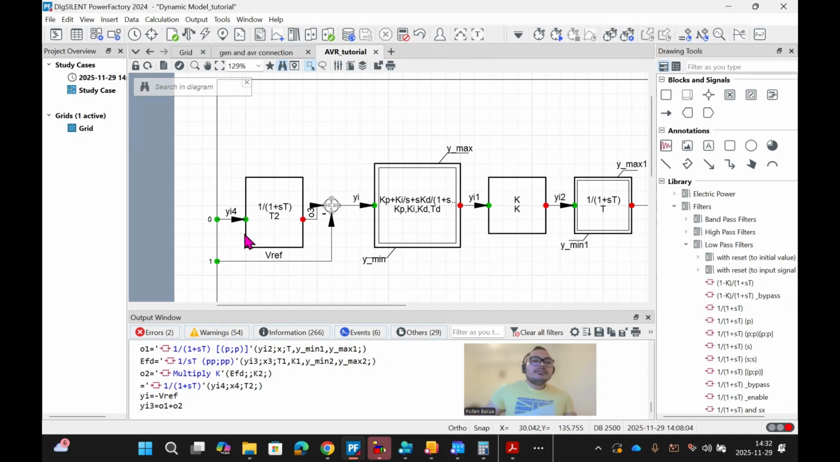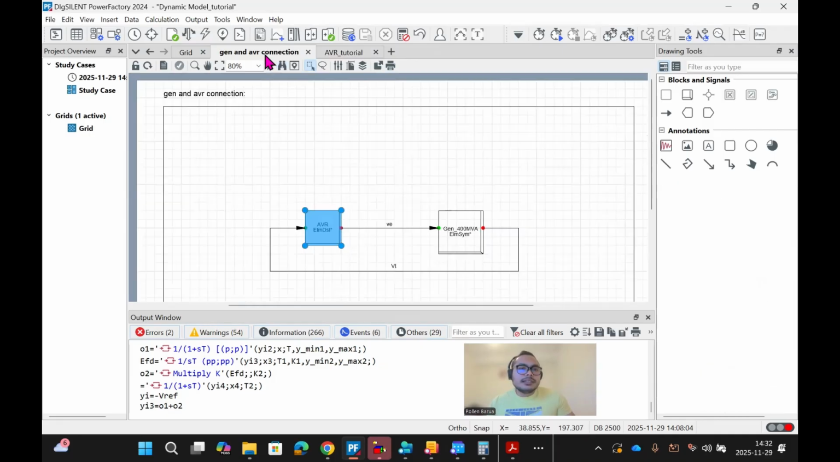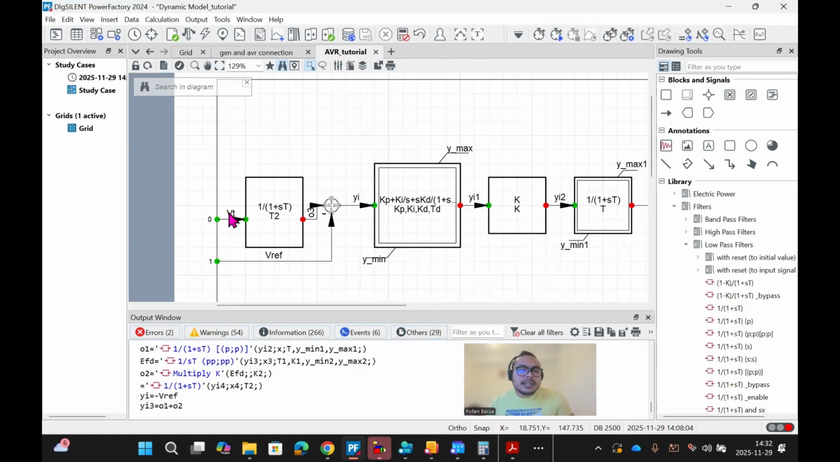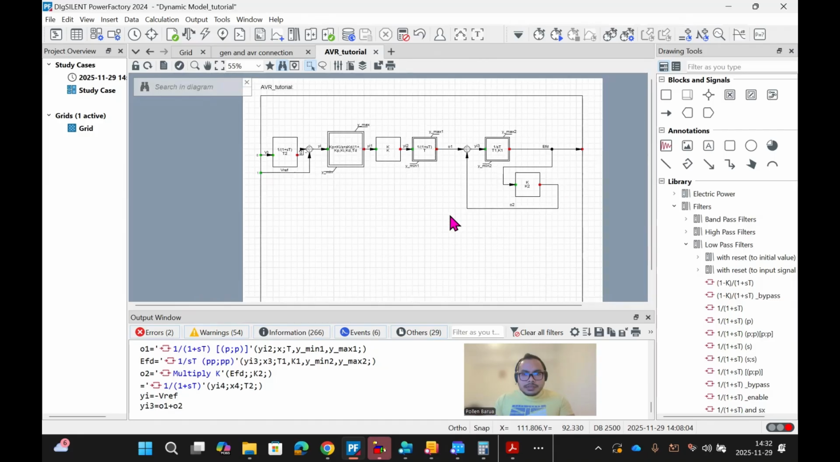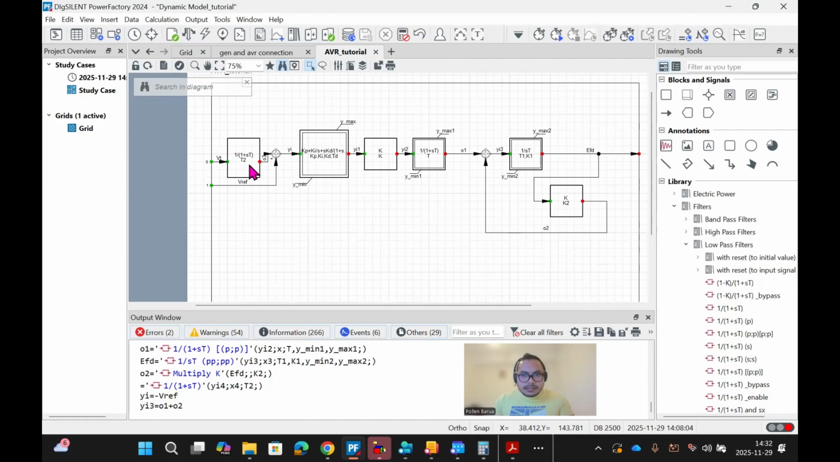Okay, so it should be declared as B terminal, because we know that the input of the AVR is B terminal. We are case sensitive here, so we declare it like this. Now, there are some names. For example, we are using this first order lag here, one integrator here, and one PID controller here.